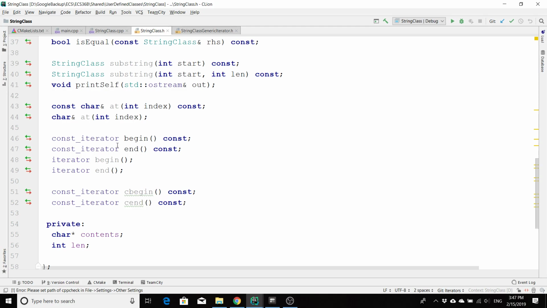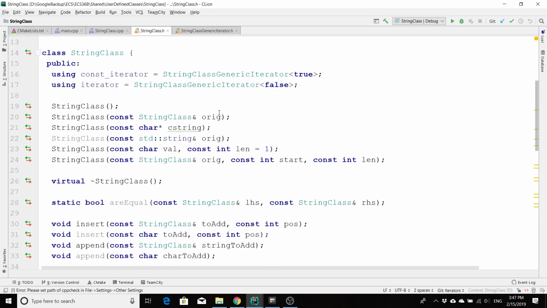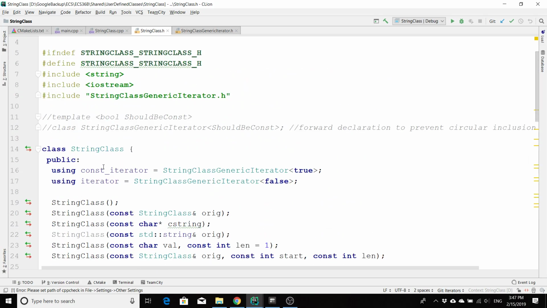Which of these functions gets called, the const or the non-const, depends on the context of the object. So if I have a const string class and I call begin, I'll get back a const iterator. If I have a non-const version of my class and I call begin, I'll get a non-const iterator. I've also done some typedefs over here that say, what type of iterator do I want, the const version or the non-const version?